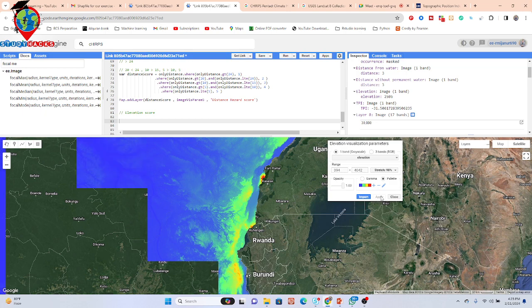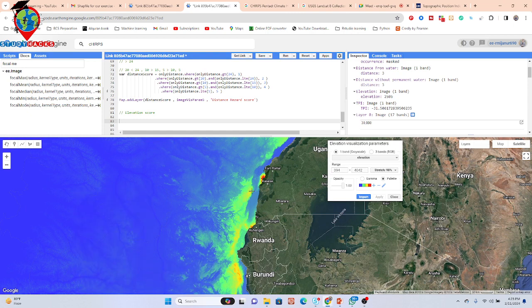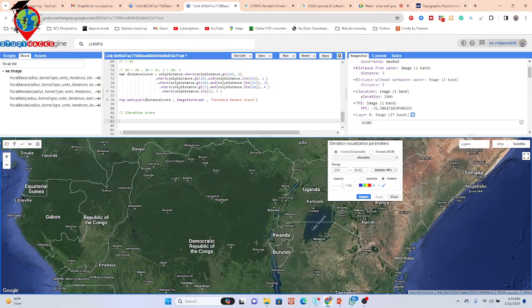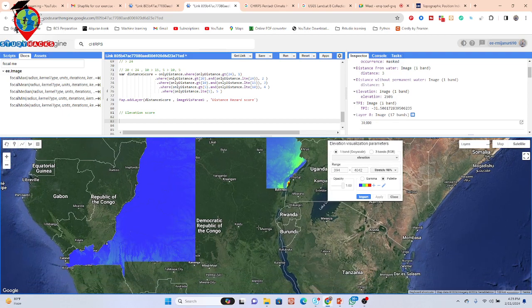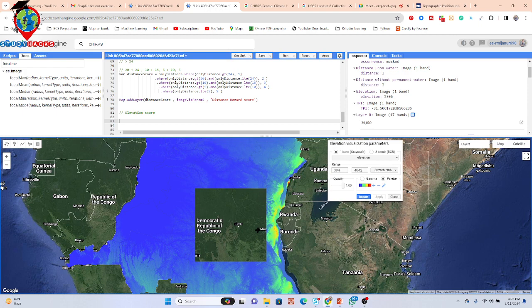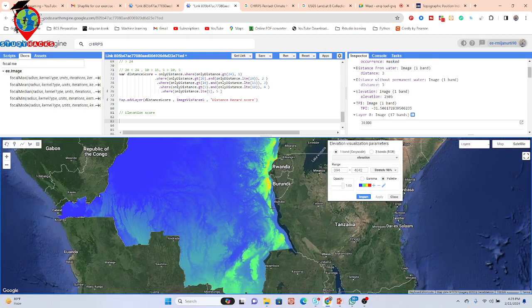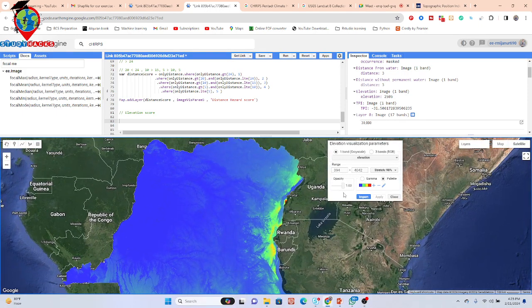Okay, let me check. Let me check. I think there is some mistake in our color gradient. So now, we can get, you can see, almost flat region. You can get here. Okay, suppose it's 98 100%, and then apply.